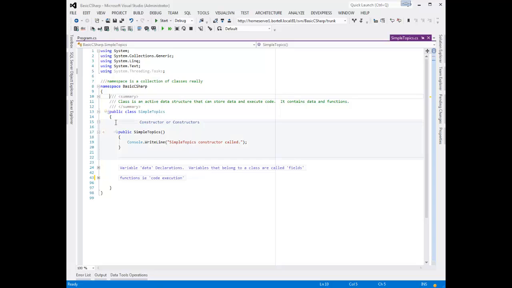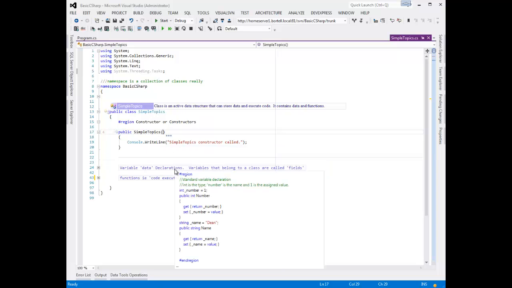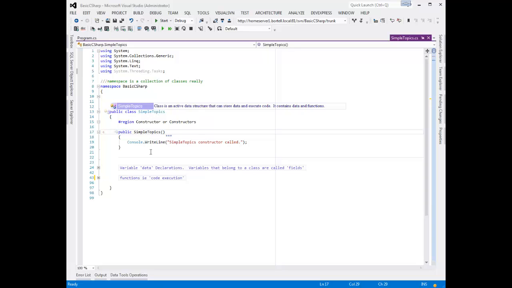Now, I like to put my code into regions. And you just put a pound sign in the word region, and then down here you'll have a pound sign to end region. Here I put the constructors because you can have more than one. We're not going to get into that right now. Right now we have a default empty constructor we put in here. It doesn't take any parameters. And we just put console.writeLine simple topics constructor called. So all we're going to do is when you create that object, we expect it to put in the black screen simple topics constructor called.